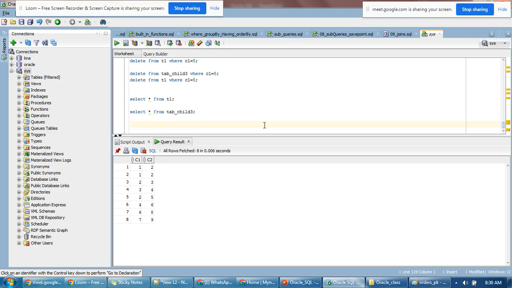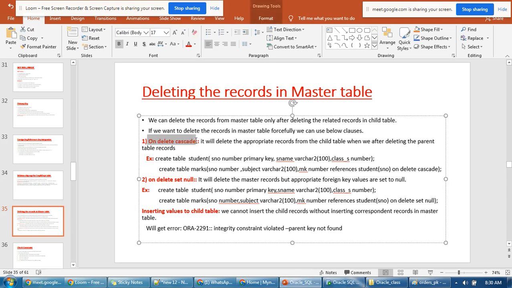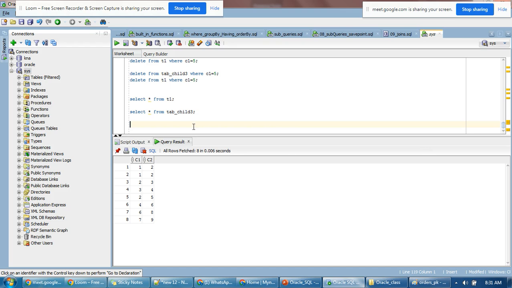So how can you do that? There is one concept called on delete cascade. Okay, on delete cascade means what will happen, it will remove the records. If you are removing the parent records, automatically the child records also will get removed.